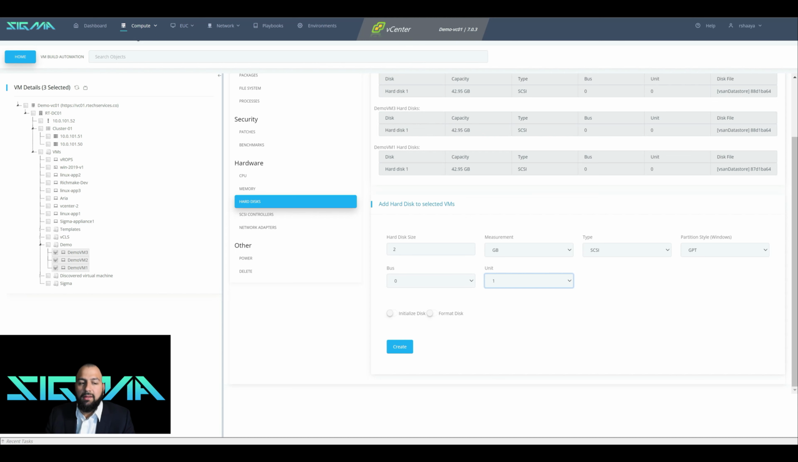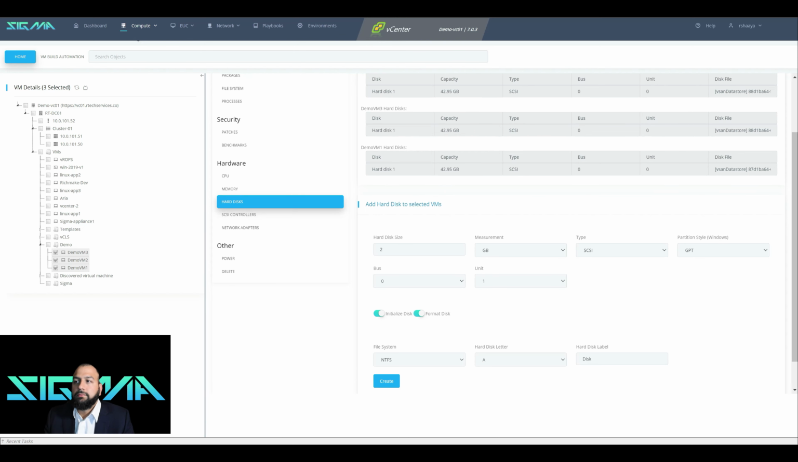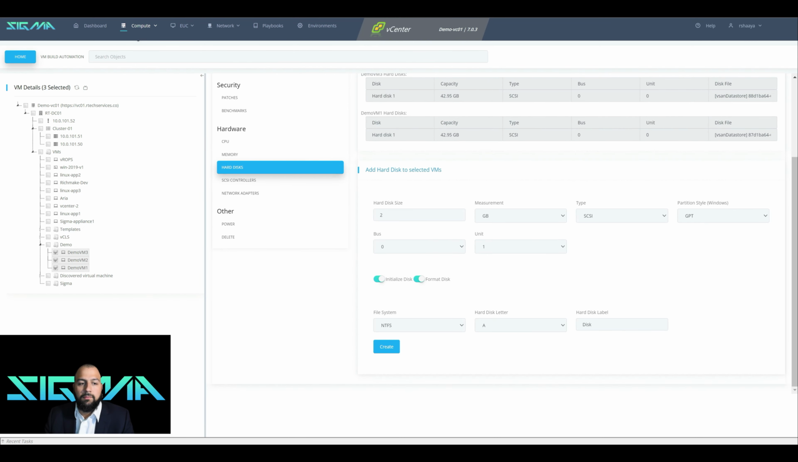We can also initialize the disk in the guest operating system and format it, as well as give the disk a new label. Once we toggle the Format Disk button, we are interacting with the virtual machines to retrieve a list of existing drive letters and other details on the disks of the virtual machines. Similar to the bus and unit drop-downs, we'll only be able to select a drive letter that is not already used by any of the virtual machines.